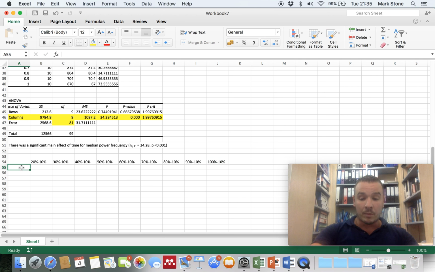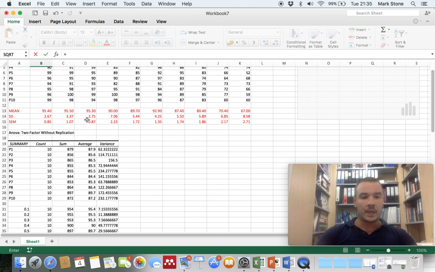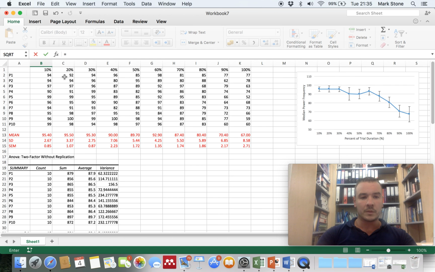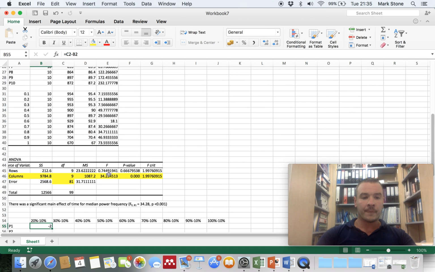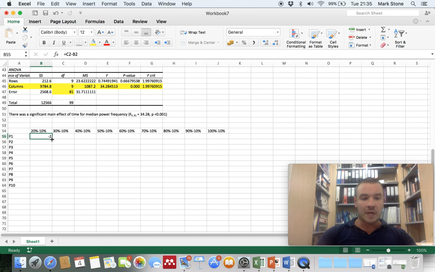Okay, and then I can put my participant information in row A, 10 participants. So if I go up, just then put that data in. So what was the first one? It was 20 minus 10 for participant 1. And then I can just drag that down. So it'll repeat that calculation for each participant.